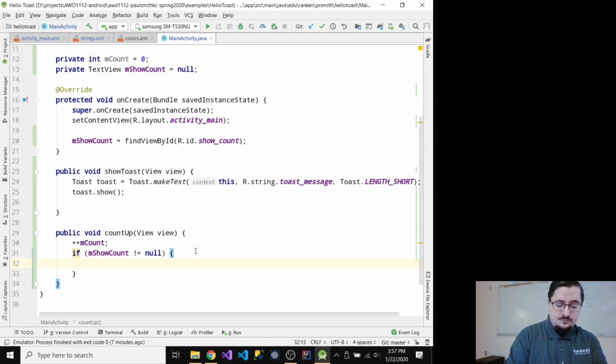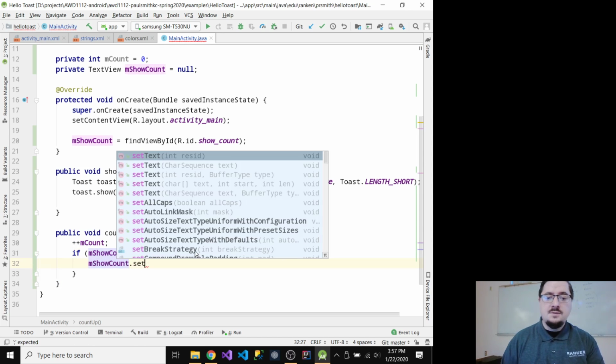Okay, now say mShowCount. We're going to say setText. Now, interesting thing to note. See setText. You see all of the overloads on it. There's a lot of overloads. There's a lot of different versions of setText. Okay. I want to call your attention to the first two. So the first one takes an integer. One that takes an integer, one that takes text, takes CharSequence. Remember, CharSequence is a superclass of String. So if I have a string, I can say setText and set it to that string.